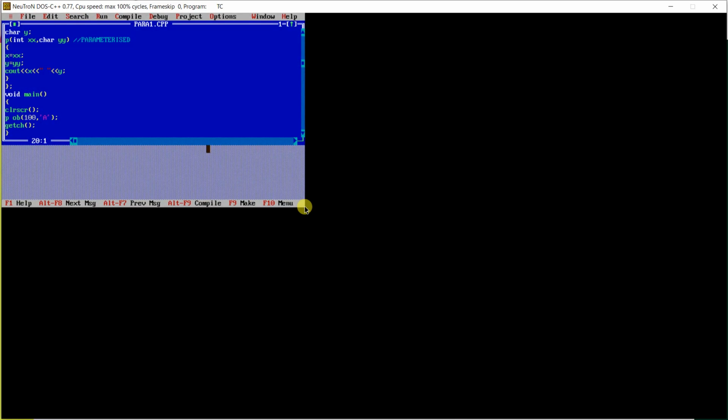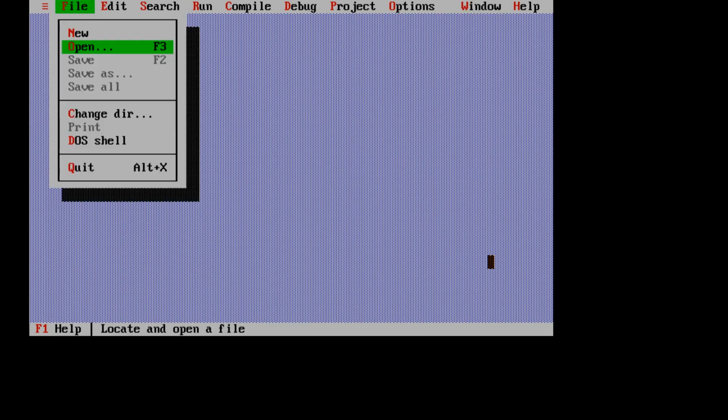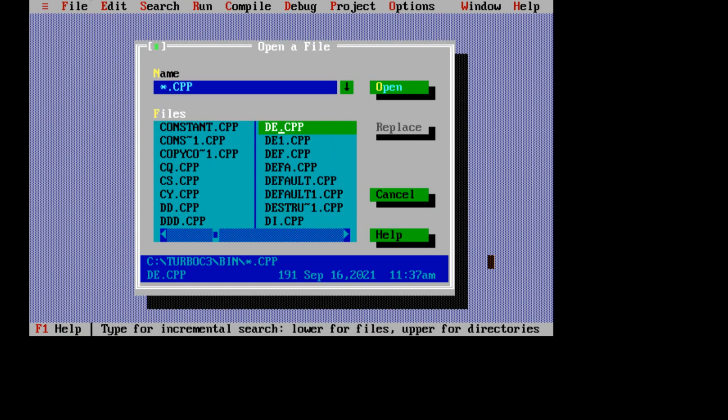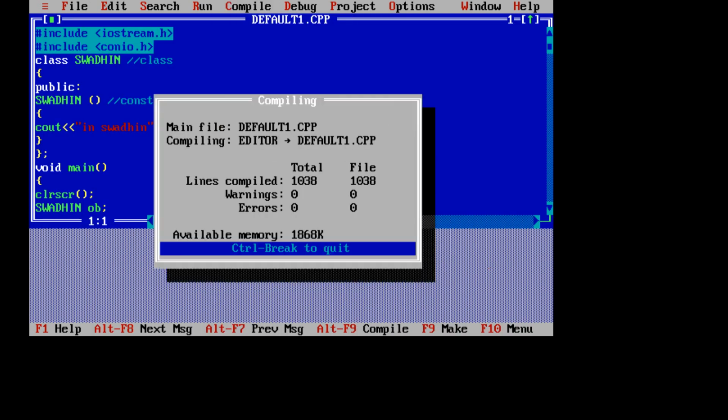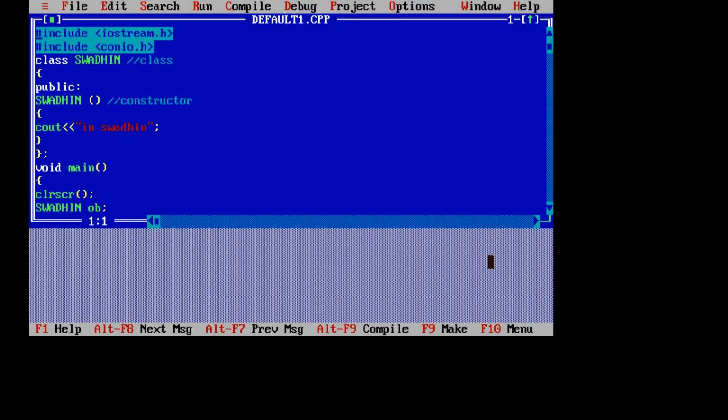Let's see and run the program. I am opening the program, and now I compile the program, then run the program, and it will display Swadhin. I can give any message.